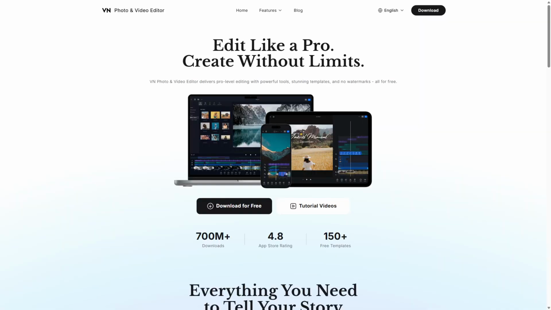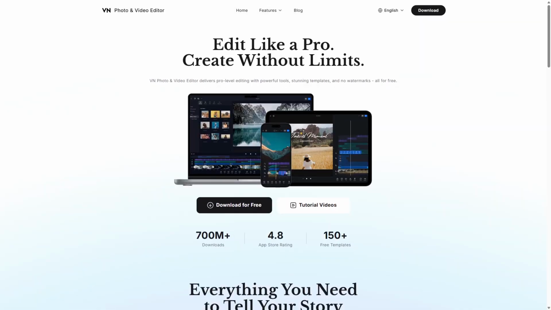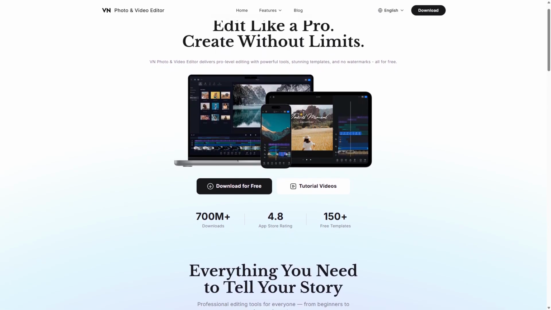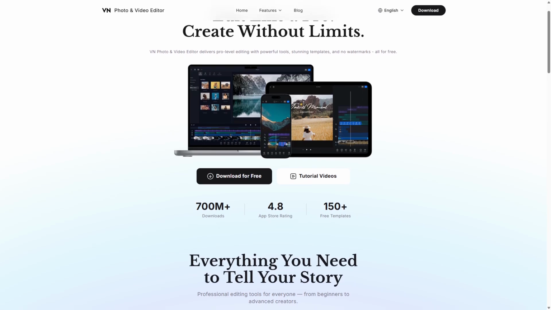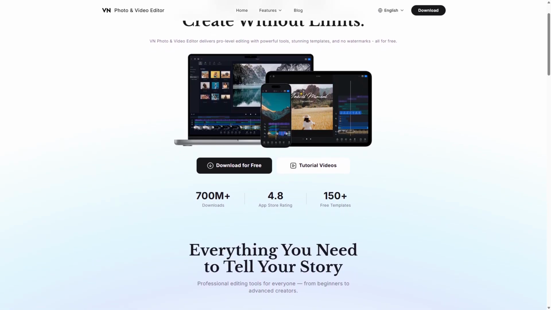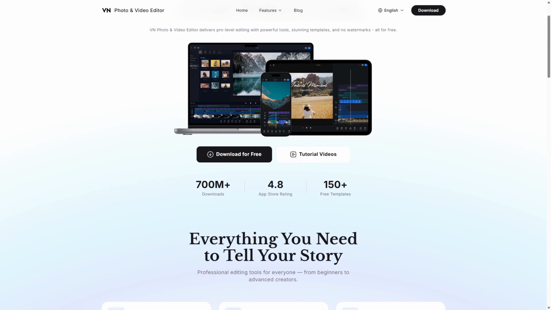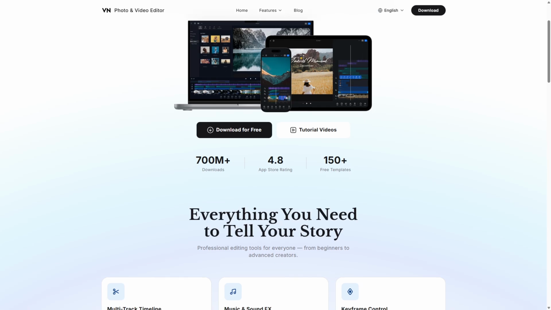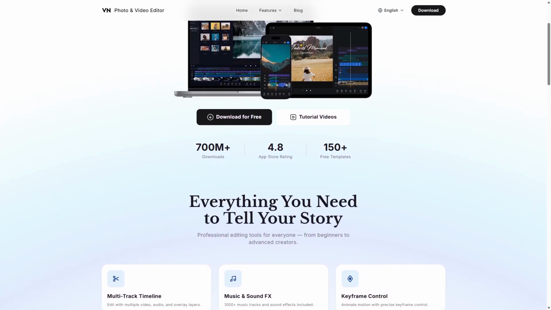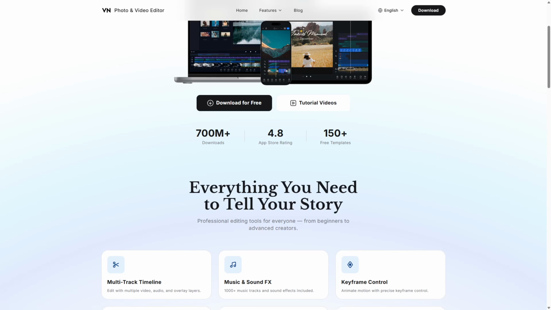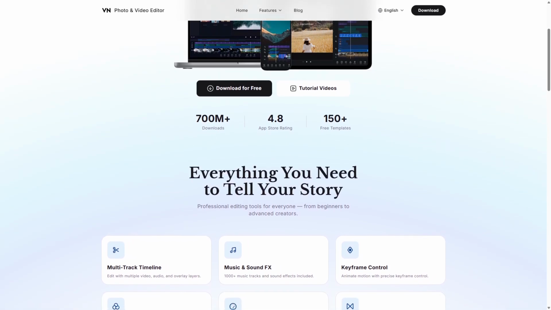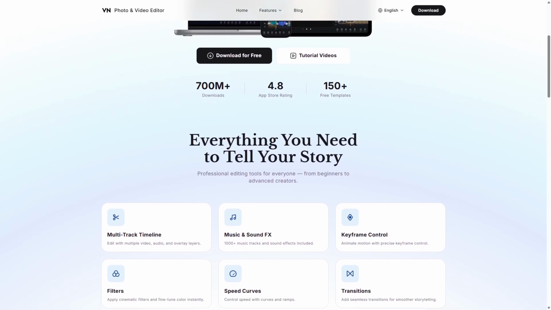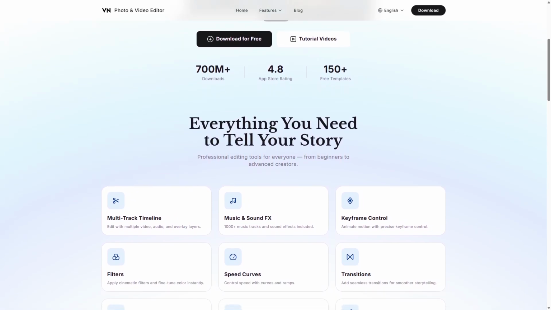VN Video Editor is a lightweight, user-friendly app focused on fast and efficient mobile video editing. It provides essential editing tools such as trimming, splitting, and speed control, along with a variety of filters and transitions. VN's clean interface emphasizes ease of use, making it perfect for quick edits and social media content creation. The app supports multi-layer editing but keeps the workflow straightforward, avoiding feature overload.